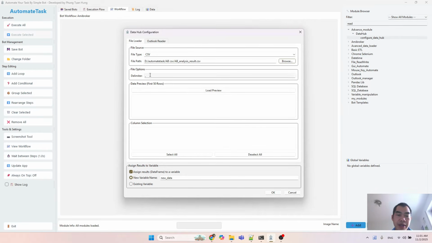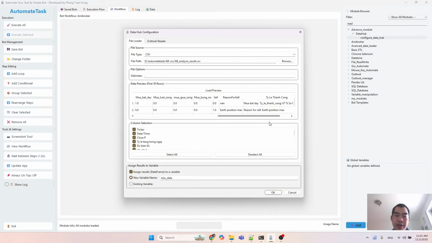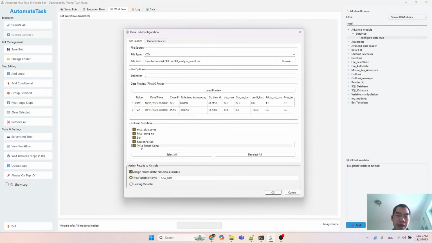Then you can change the delimiter from comma to another one, depending on your data, and click data preview so you can see the data and the list of columns. You can select which columns you want to show and assign the data to a data frame name.